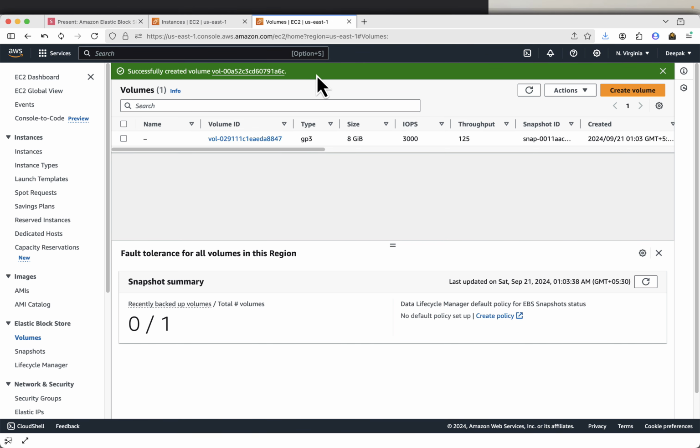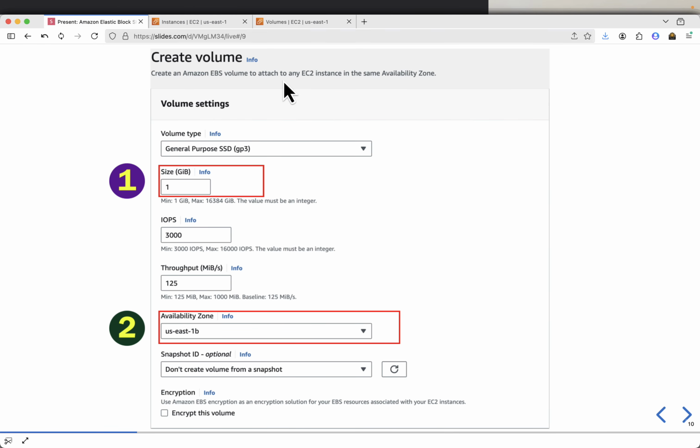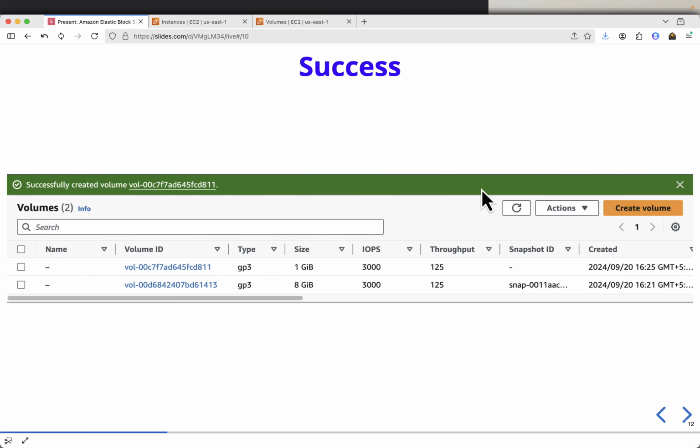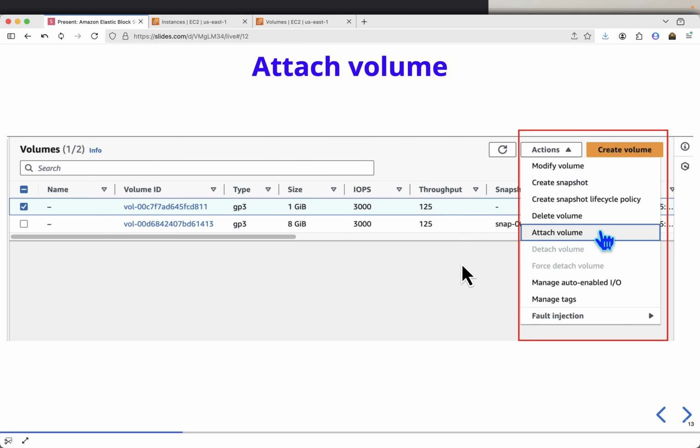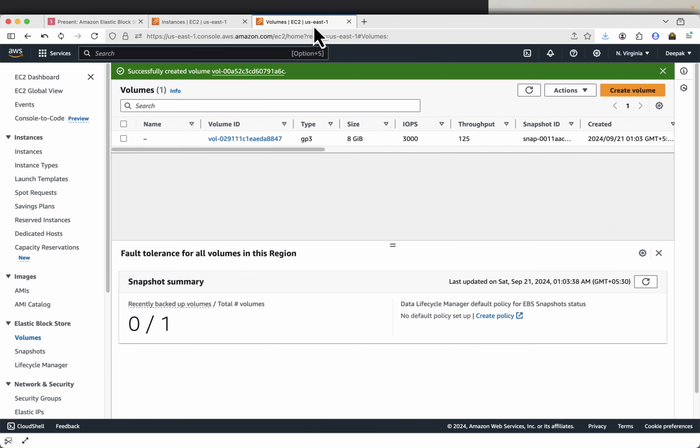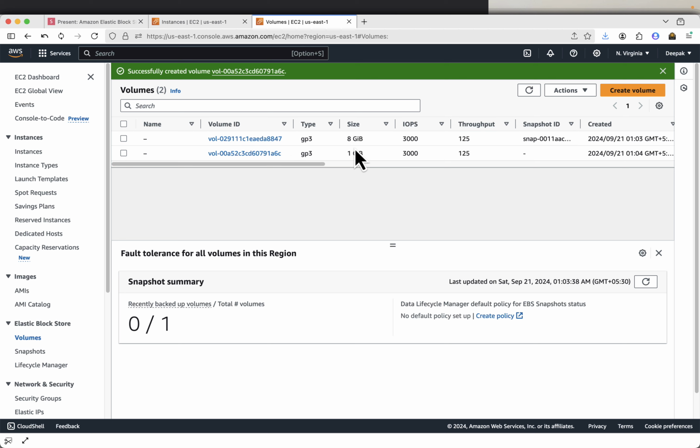So successfully created the volume. So next is to attach the volume. For this, just select it and click on attach volume. I go to the volumes tab, and if I just click refresh, now there are two: one which was generated during the EC2 instance launch, and this one I manually created.